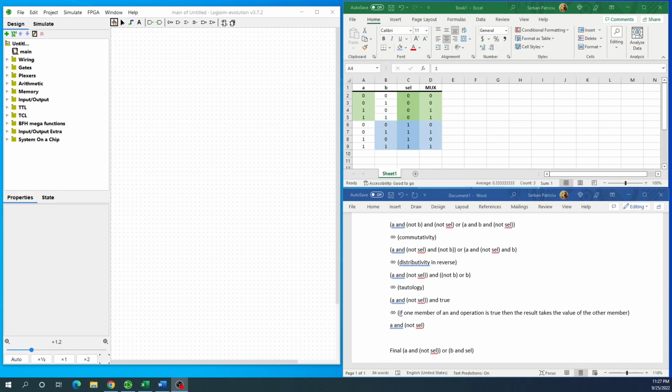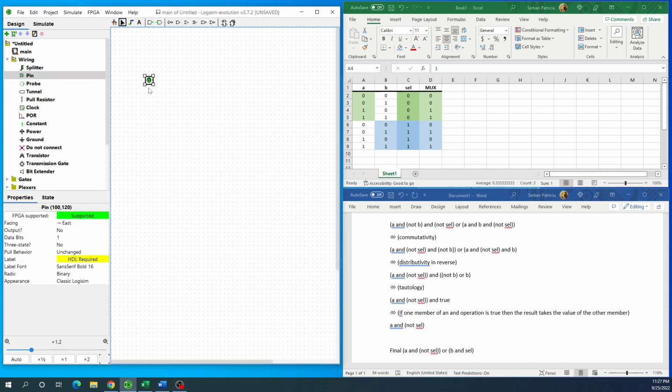Hello, I would like to show you today how to build a multiplexer using Logisim, and this multiplexer circuit is based on the following rules. I have two inputs, A and B. I will add them right now. So one is A, is an input, and the label is A.